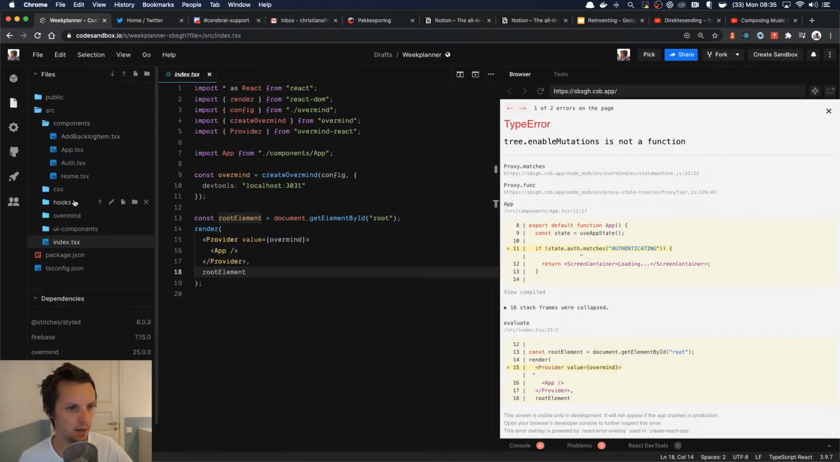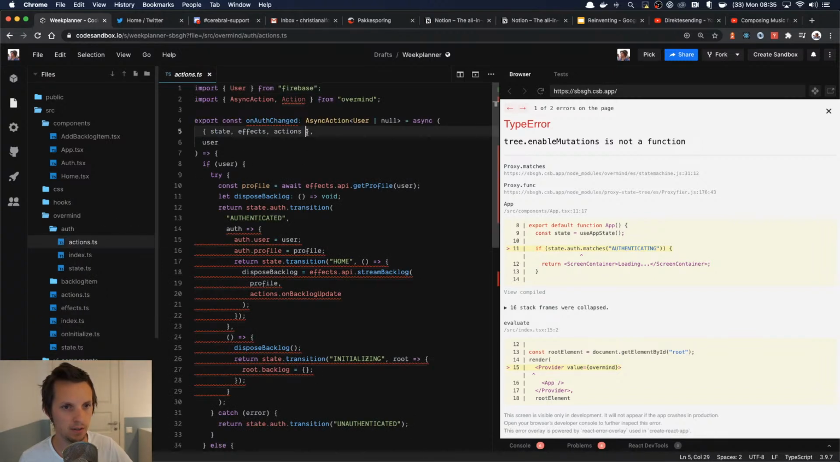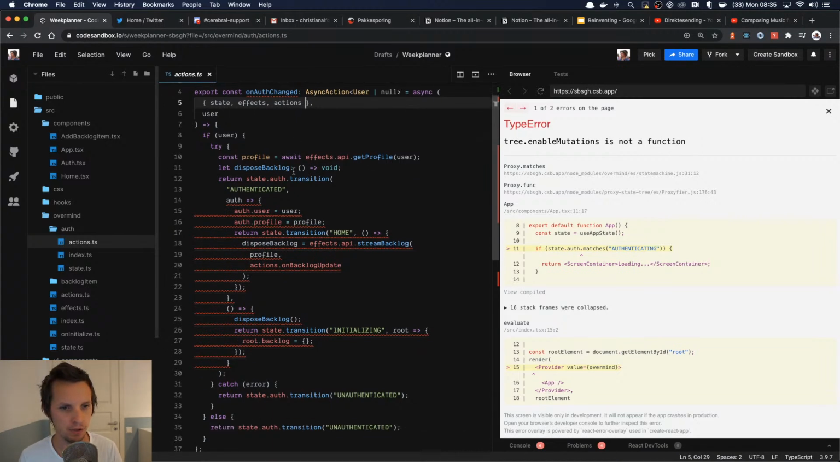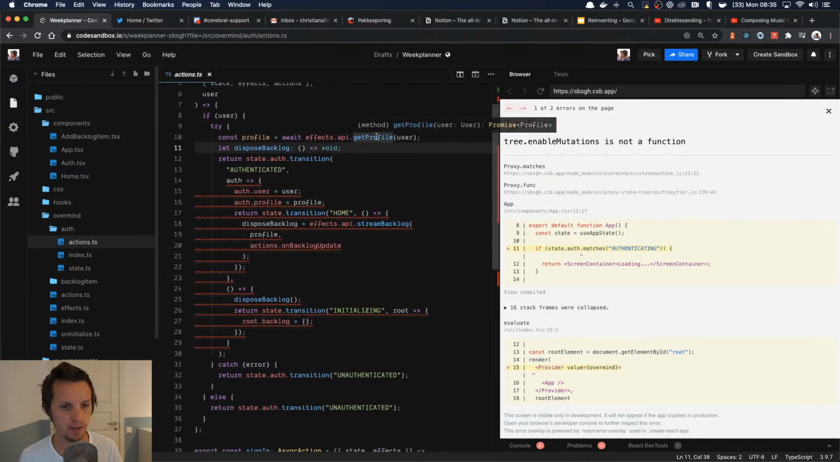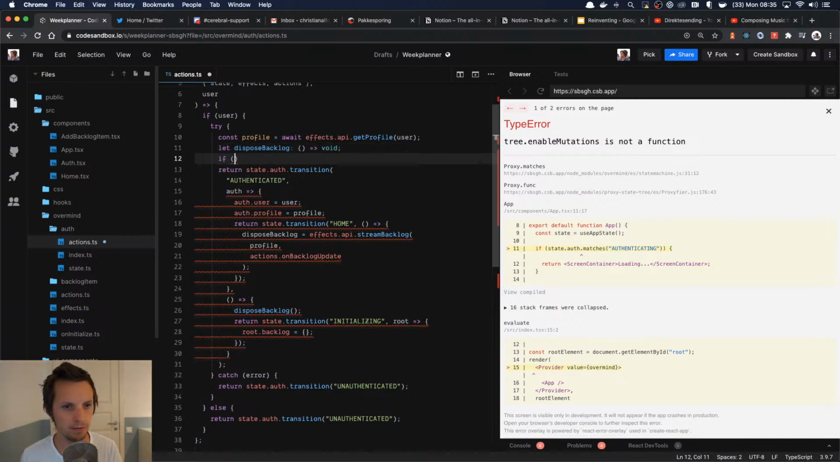And in our Overmind, let's go through our actions now, because now we have this changed API of the state machine that we were supposed to refactor last time. But we didn't do that because of the typing issues. What has changed is that we don't have an exit anymore on the state machines. But let's just refactor this first.